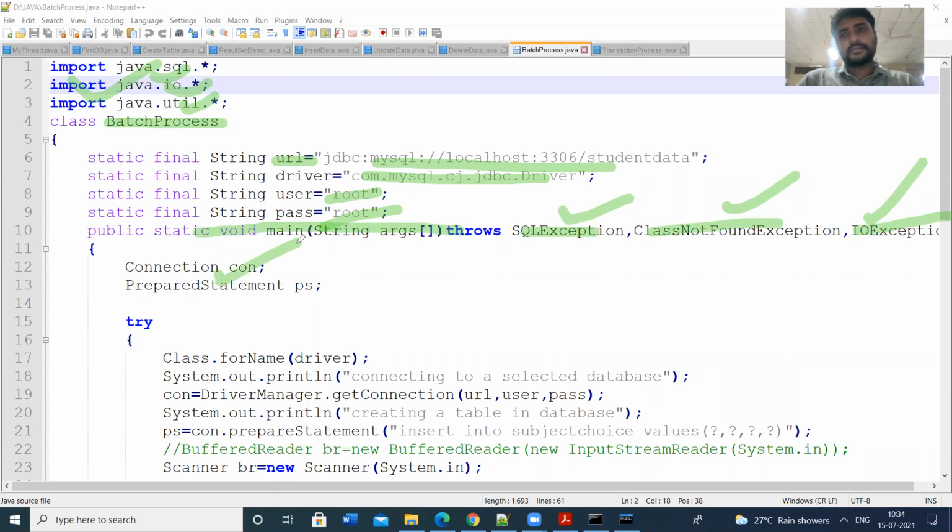Then the connection object and the PreparedStatement object. Here I am using the prepared statement instead of statement. To write the queries, we can use the statement interface, but here we are using the prepared statement. So let us see how we can implement the prepared statement, and how we can write the queries using it.